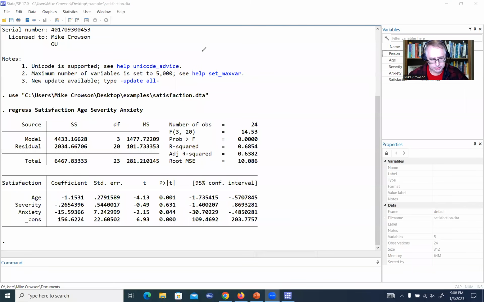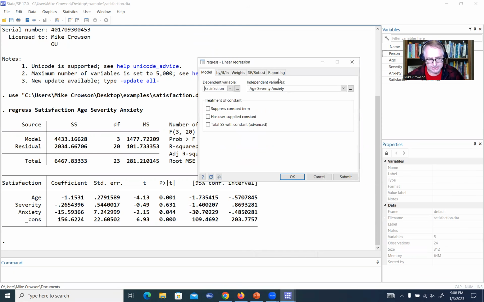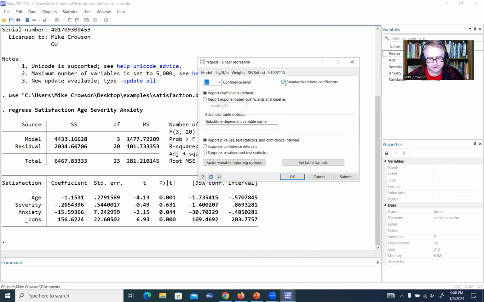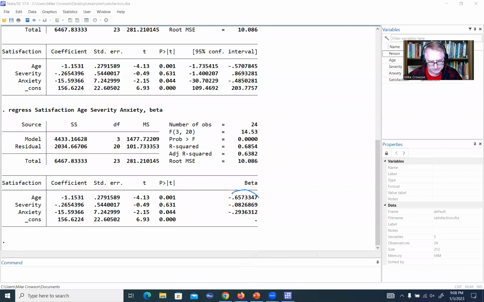Now, the next thing I want to draw your attention to is that we can actually generate standardized regression slopes very easily. And we can do that by rerunning our analysis through this menu right here. Under reporting, we can select standardized beta coefficients. So when we select this and press OK, you'll see that now we get a column of those standardized regression coefficients. That's under this column right here, it says beta.